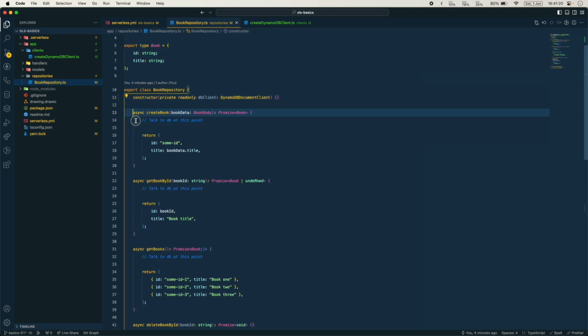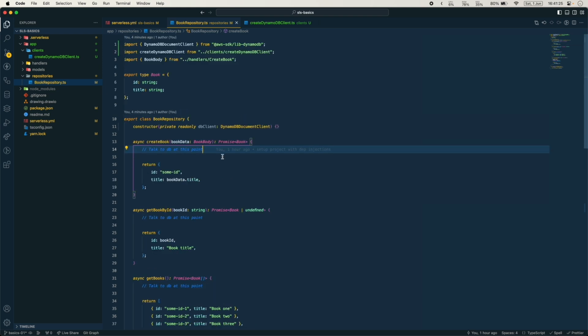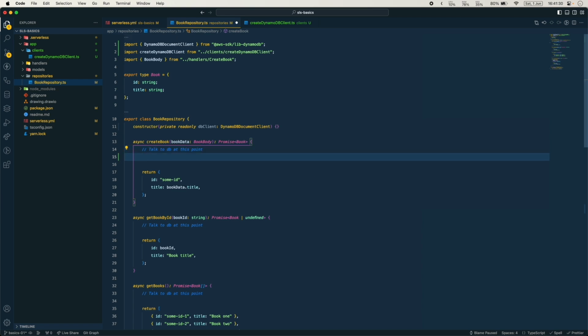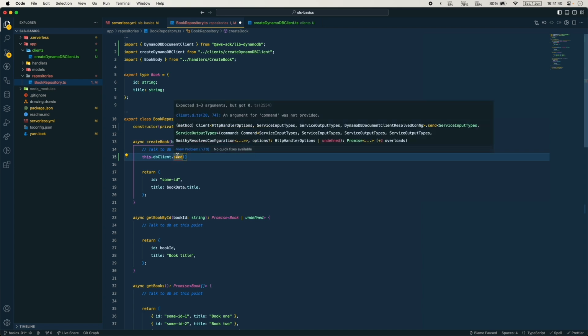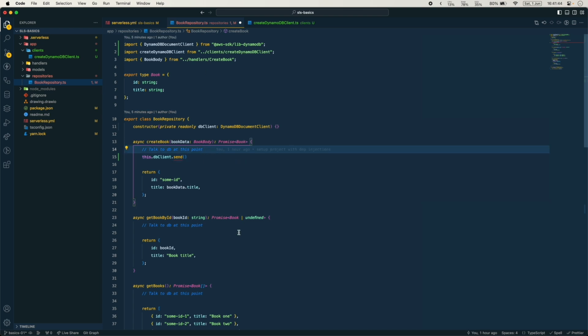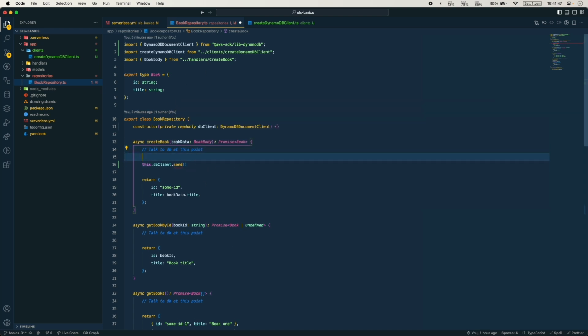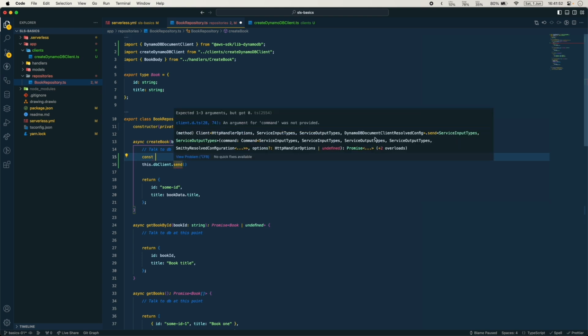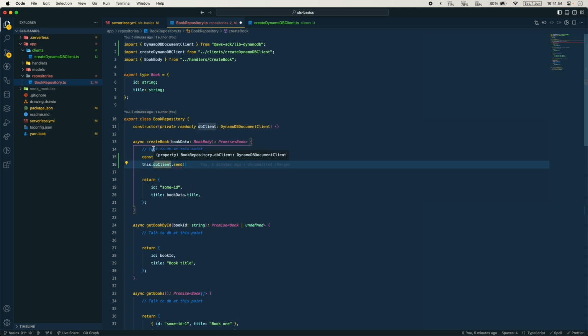Okay, so in order to create a book, we are currently only getting a title and we want to add this to DynamoDB. So how do we do this? First of all, we have this db client, and on this db client we have a function called send, and this send needs to take in a command from AWS, and from the AWS package we can import a few commands. So let's just call it command.